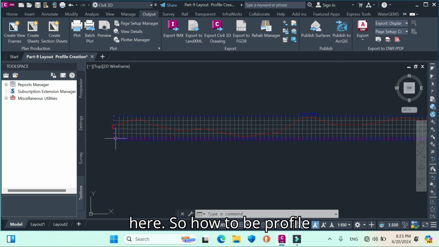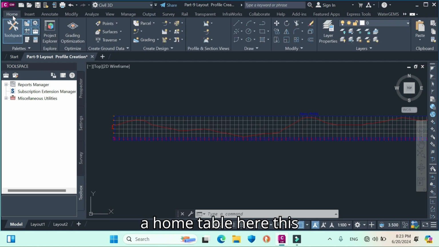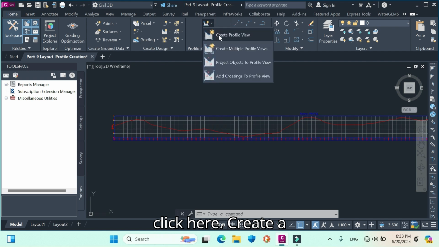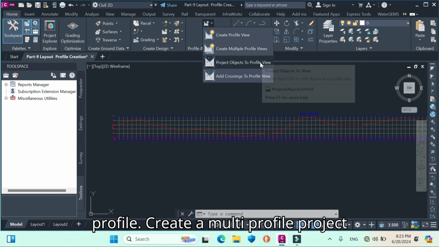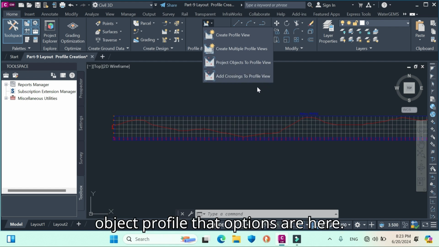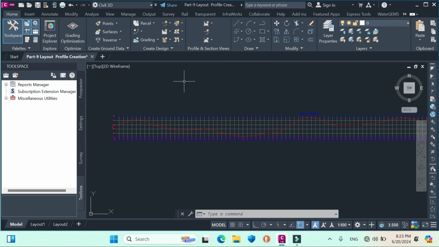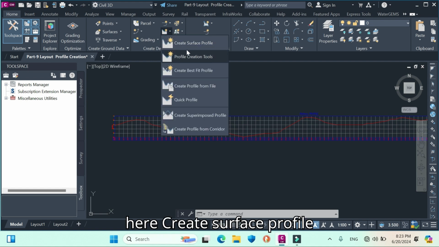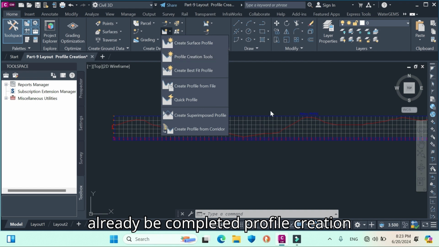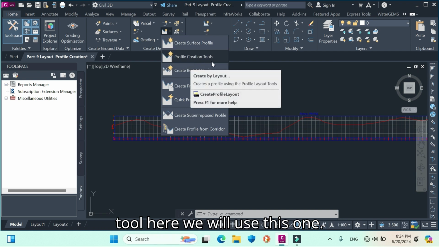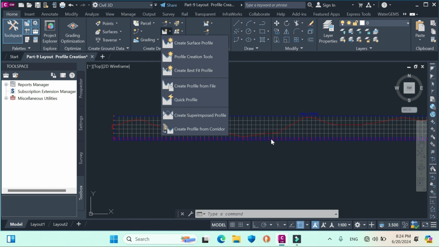So how do we create a layout profile? First you go to the Home tab. Here is Create Design, and here is the Profile and Section View. Just click here, Create Profile. There are options like create multi-profile, project, object profile. Another option is Create Surface Profile, which we already completed. Here we will use the Profile Creation Tool.